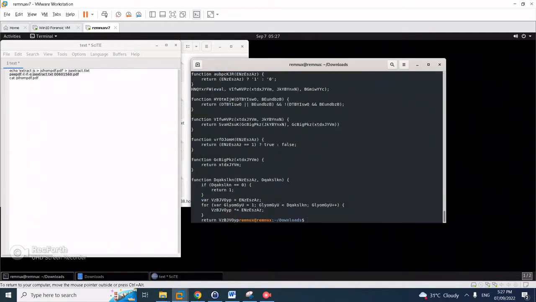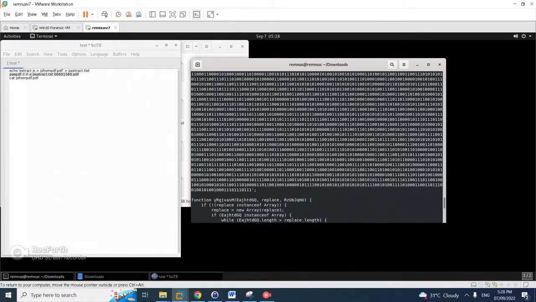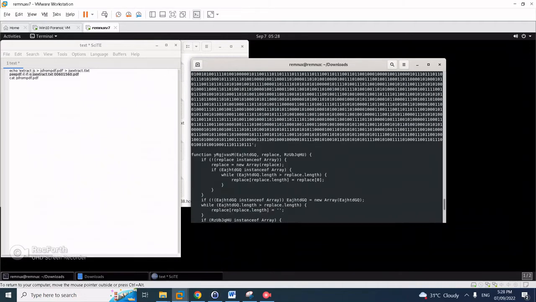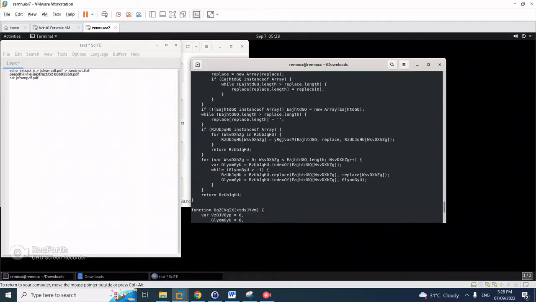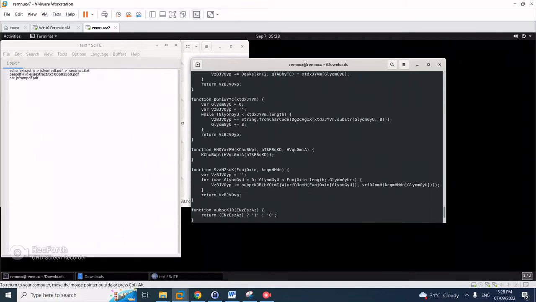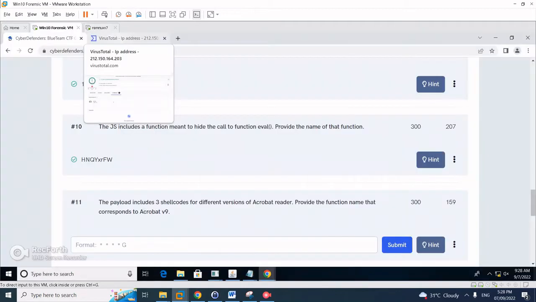Okay, and it's successful. And here, it's actually a long script, quite obfuscated. And actually, the answer is near the end of the script, wherein you can see a function calling the eval right here, this one. So that's actually the answer here, HNTY XRFW.